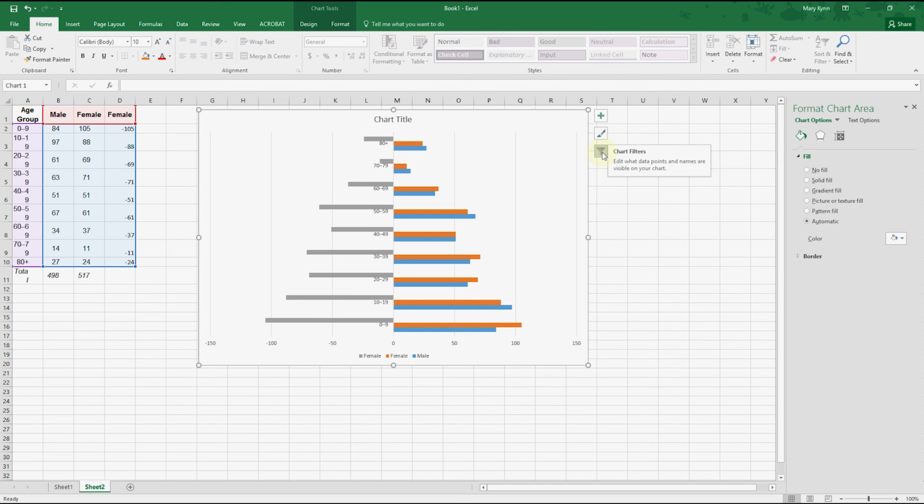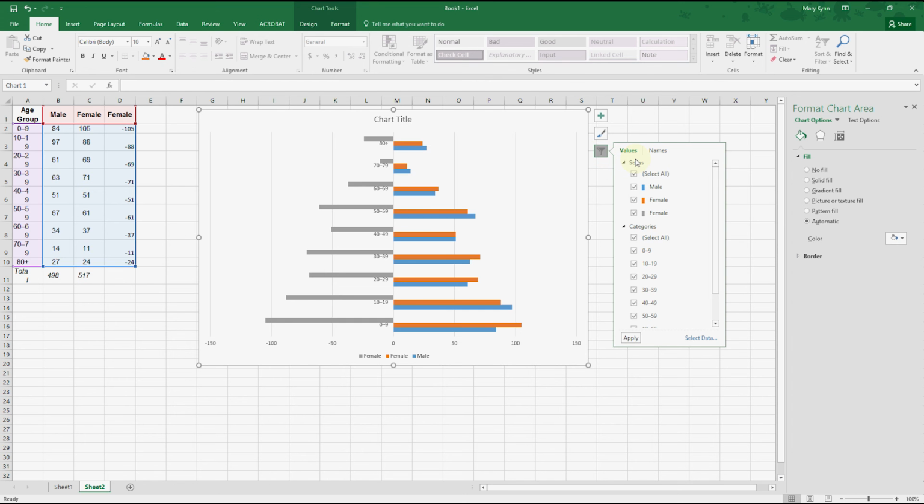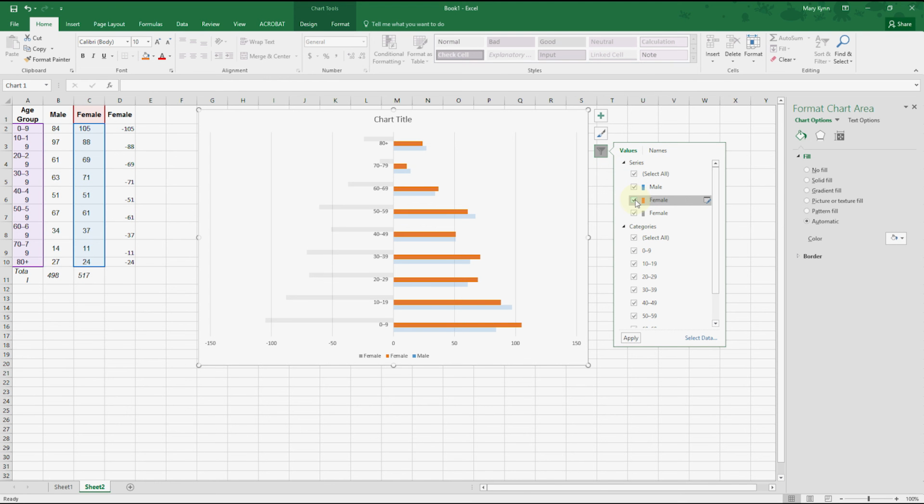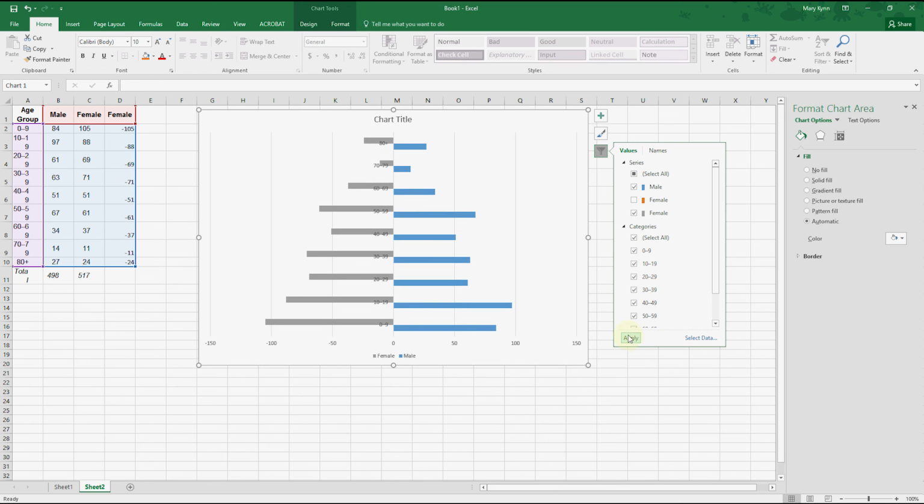Over to the right hand side of the chart, there is a little icon that looks a bit like a funnel. It says chart filters. If you click on that, you can just untick the first female option because we don't want that one, and then click apply, and now we've got our 2 genders with the age groups. So there's still a little bit of formatting we need to do on this chart.